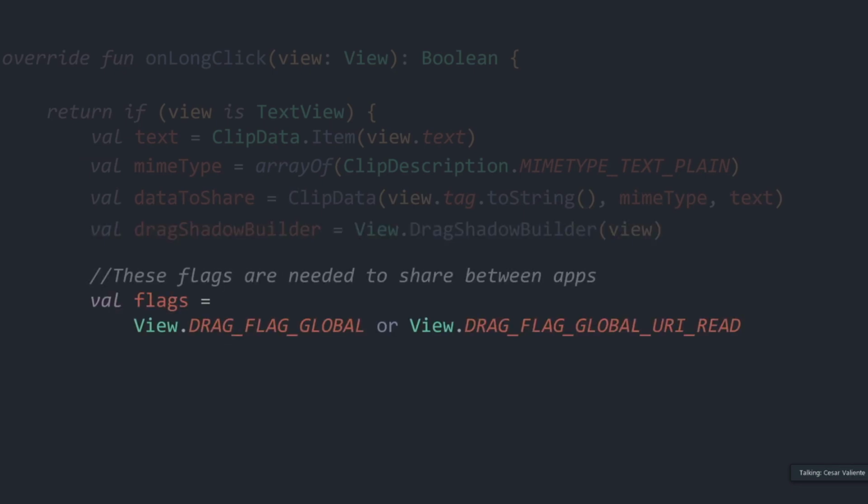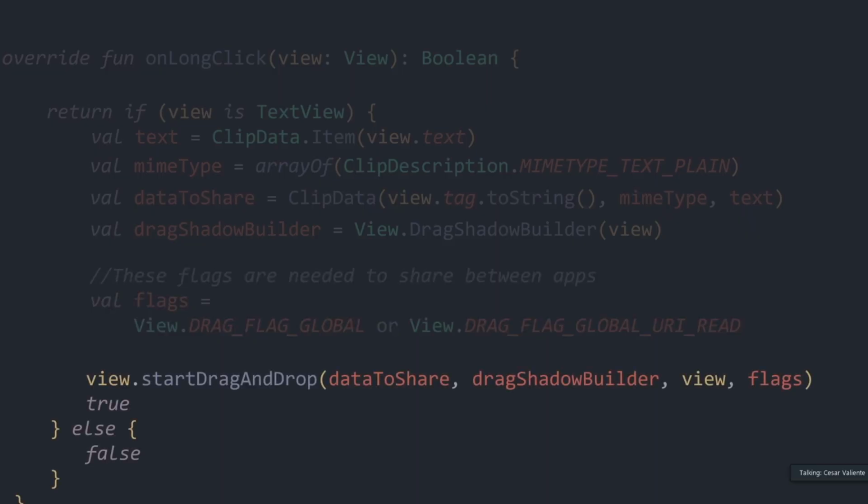Then this is really important. In order to create a drag and drop that works between apps, we have to use those flags, drag flag global and drag flag global URI read, in our case because it's just for read-only mode. As I said before, this is very important in order to have drag and drop capabilities between apps. And then the last step that we have to do for drag is just invoke the start drag and drop function from the view with the data to share that we created, the drag shadow builder that we have ready as well, and then the view and the flags that we defined. And that's all. Then we return true, otherwise we return false.